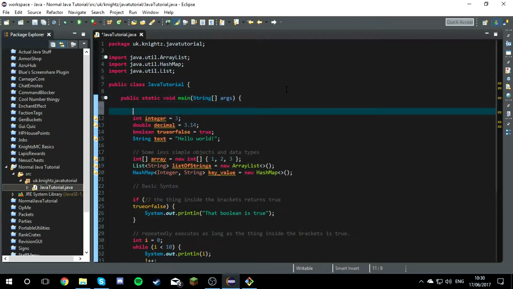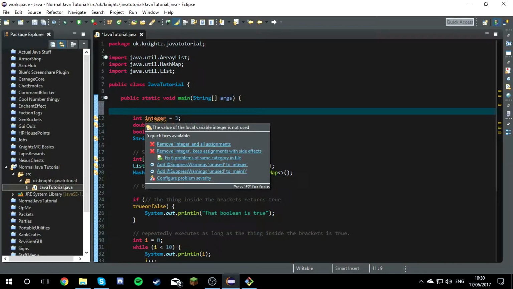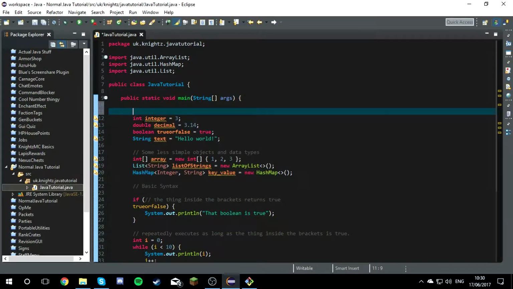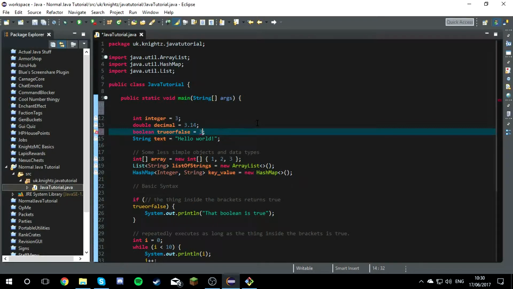Now we're going to get into data types and things for variables, although they're not really called variables. So we've got an int, which is a whole number because it's short for integer. You've got a double, which is a decimal number, like 3.14 for pi. You've got a boolean, which can be either true or false. So if I make this boolean 3, it won't like that. But if I make it false, it will like that. So let's change it back to true, because true is much better than false usually.